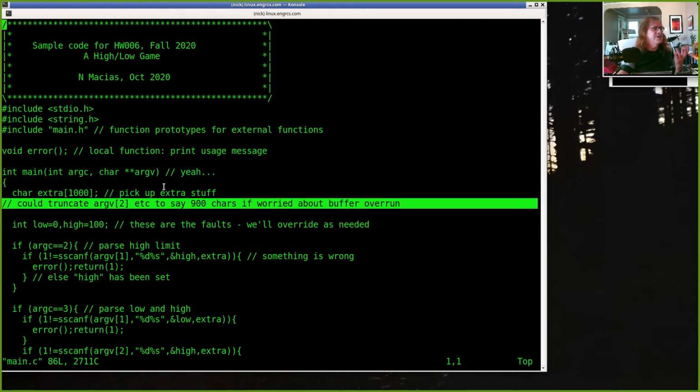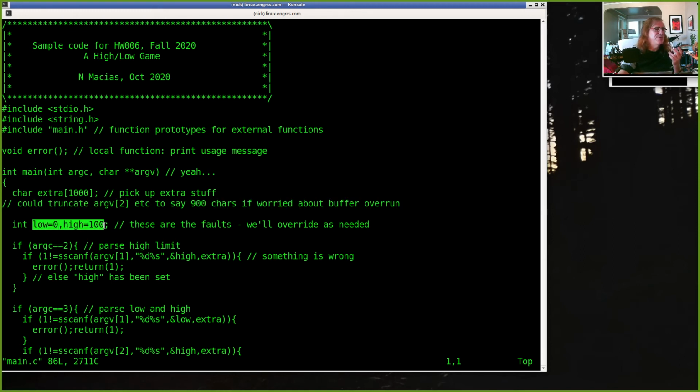All right, so how do we process the arguments? I'm going to keep a pair of variables, low and high. This is the low and high point of the game that we're playing. I'm going to ask the user to think of a number between low and high, and I start those off at the default values. There are two ways those defaults can be overridden. The first way is to specify one argument.